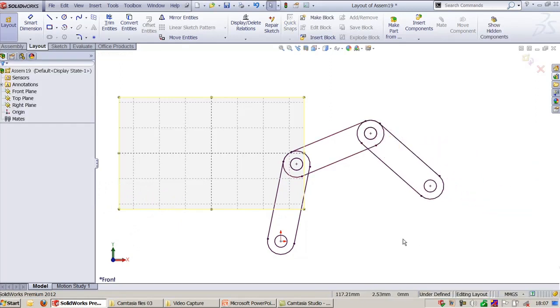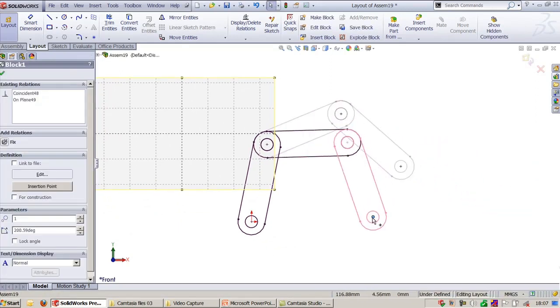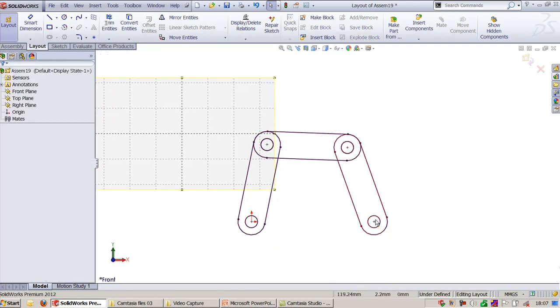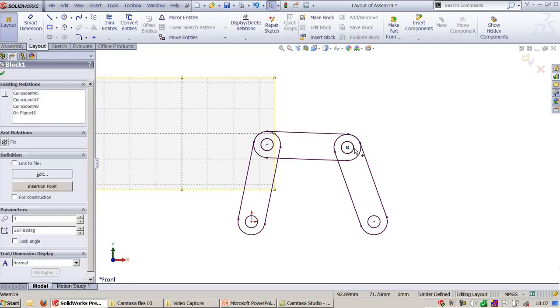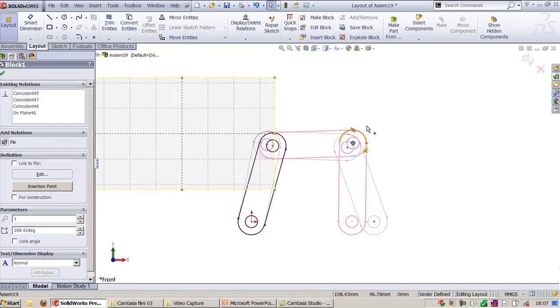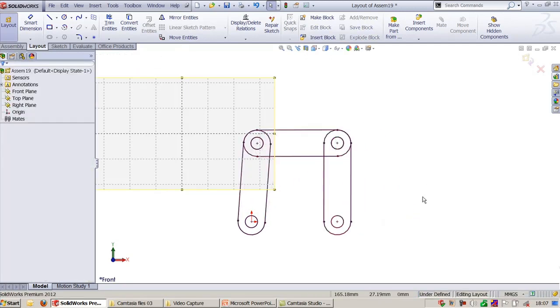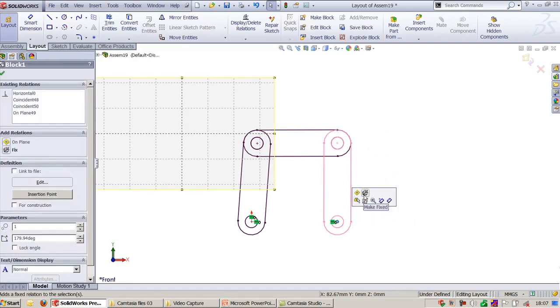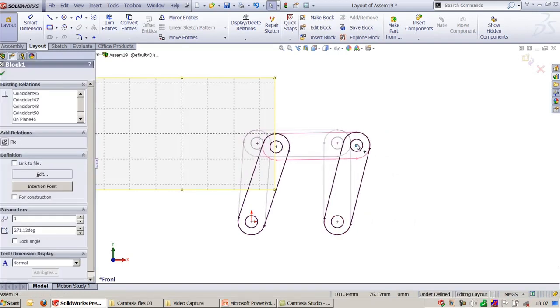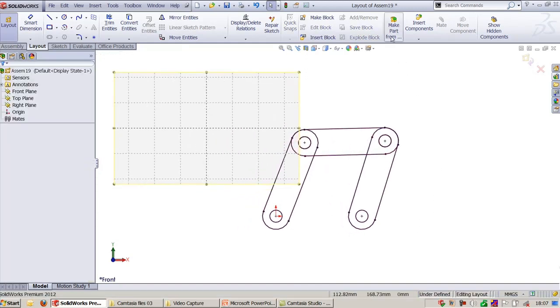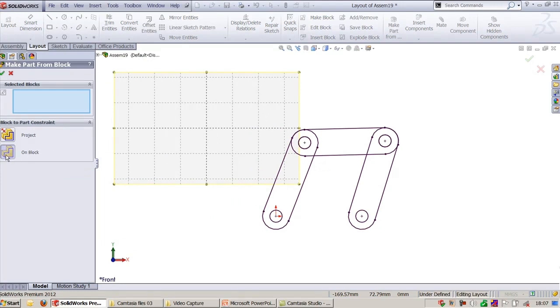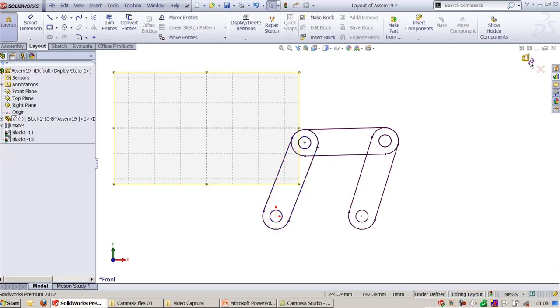Once I place this, I would like to make these two points vertical, that is, these two points should be horizontal. Now you can see the movement of this link, and you can also set this to be fixed so that you can understand the link relation between these components. Once you complete this, go to Make from Part. I will use a block, and I will select this part in this block and click OK and complete this.